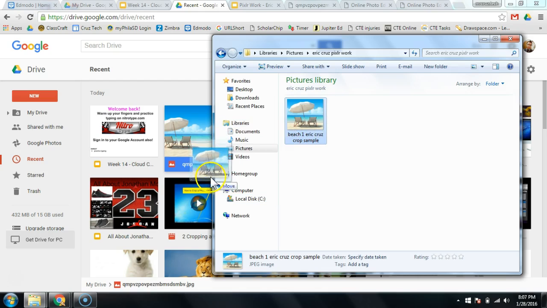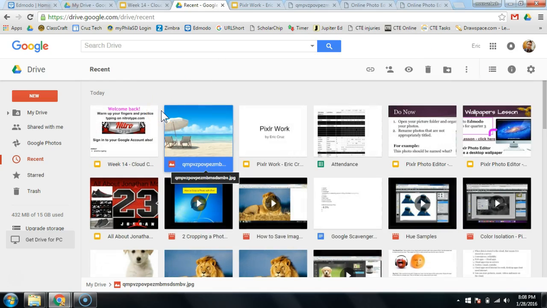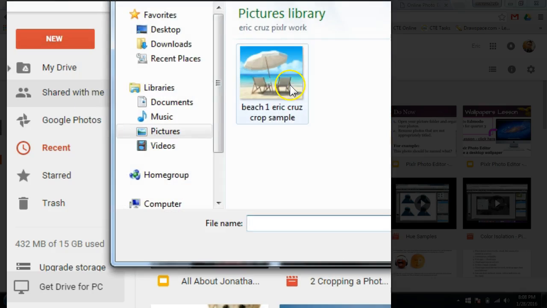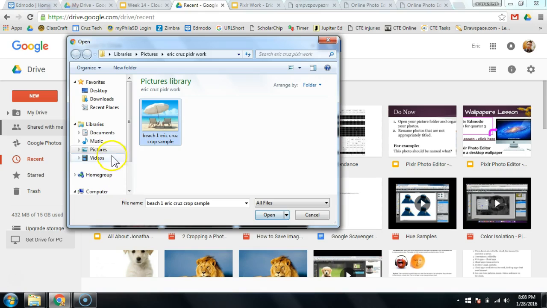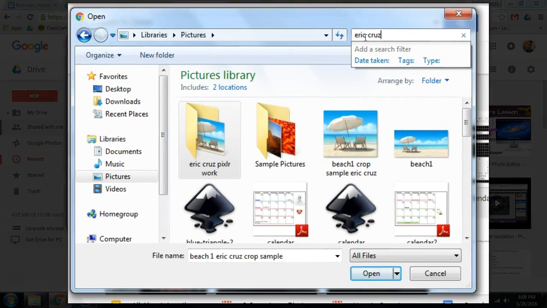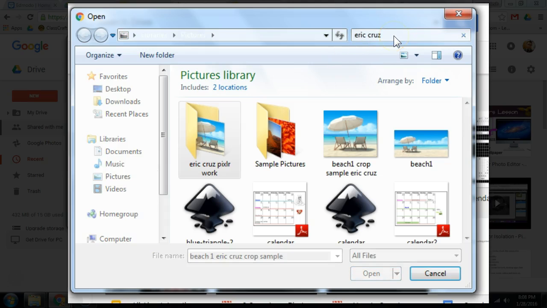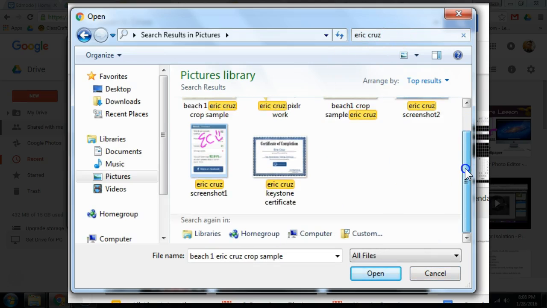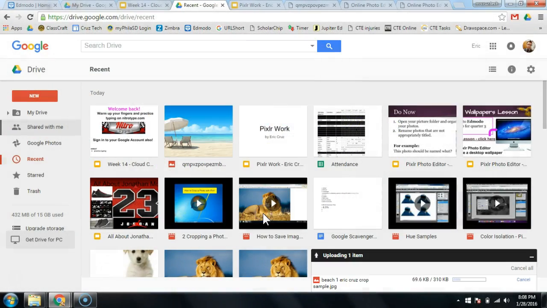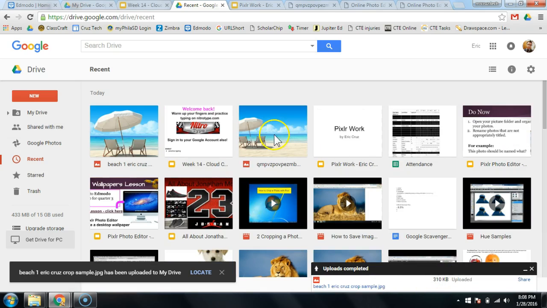Let's try that again. Usually that works. Okay, that's not working for some reason. Probably a Windows thing. So go to New, File, Upload. There it is. If you can't find it right away, go to Pictures. That's why you should name everything after you. Because if you can't find something, you can always go to Search. If I search Air Cruise here, and then press Enter, it's gonna find everything with my name on it. So Beach 1, crop sample, open. You'll see here it's uploading.